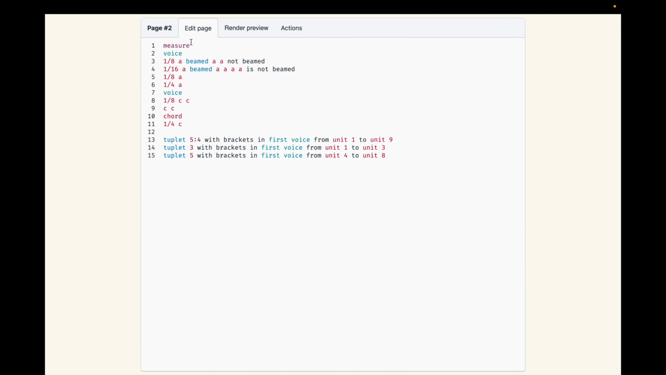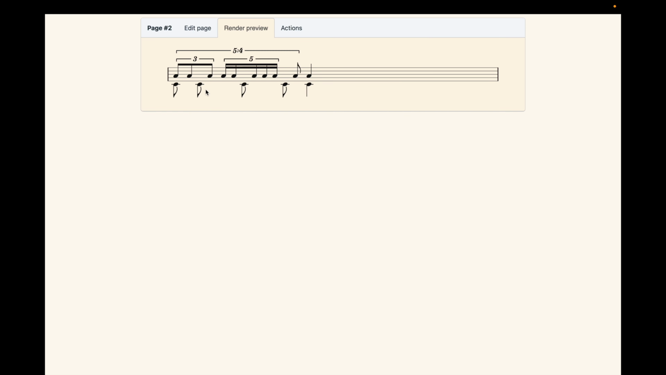Here we see that we have a measure with 2 voices, and those voices contain some notes. You will see what all this text means once I render the preview. And you see that we have nested tuplets. Let's see how it looks. So it looks something like this, and you can notice that those spaces are not even. It's difficult to predict where it's possible to make the spaces even and where it's not.